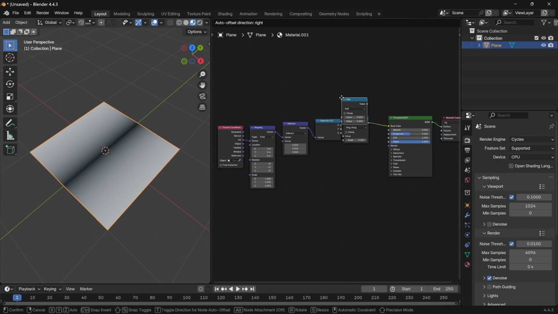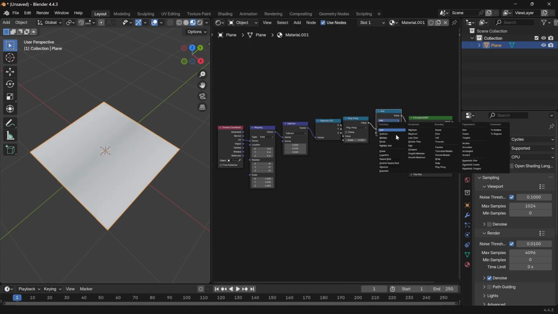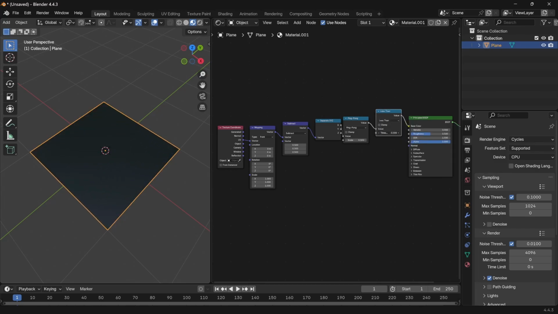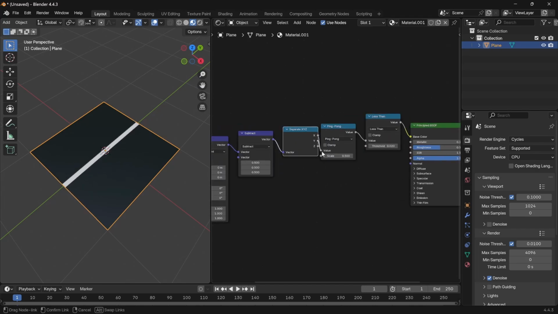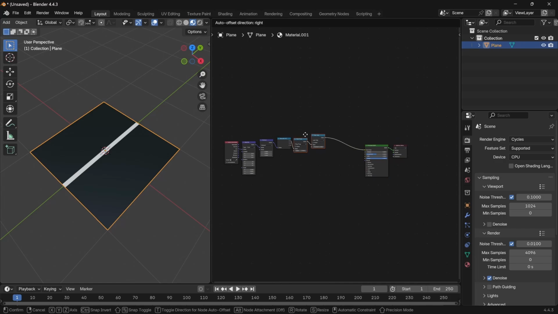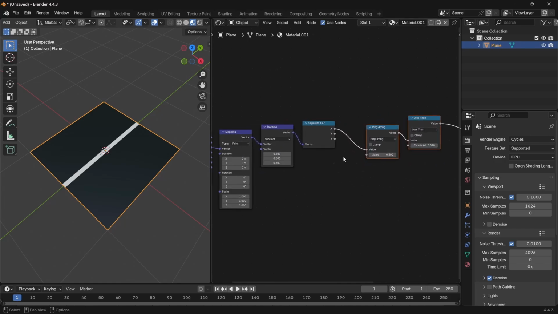So if we also use another Math node and we set it to, let's see, Less Than, and we change this threshold, you can see we can control the thickness of this line, right? This is in the x direction. You can also do it for the y direction. So our goal here is going to be to combine both these x and y coordinates so that we can get a grid effect, right? Well, this is only one line. A grid has a lot of lines. How do we do that?